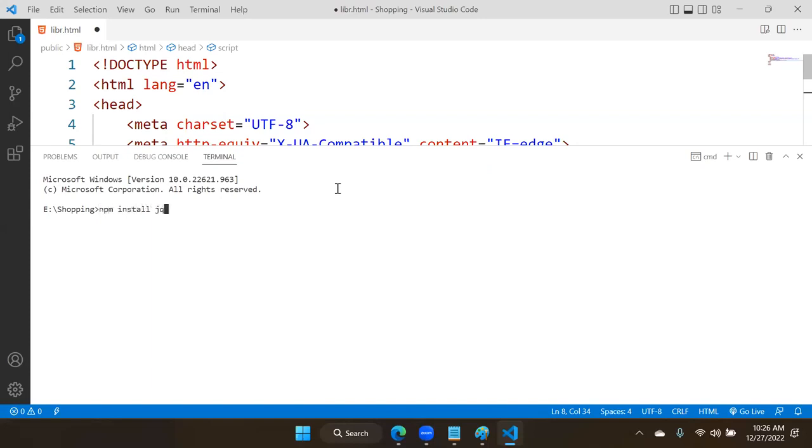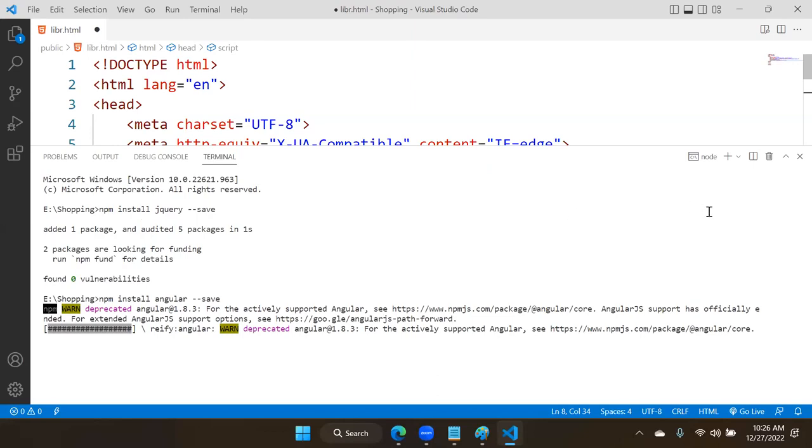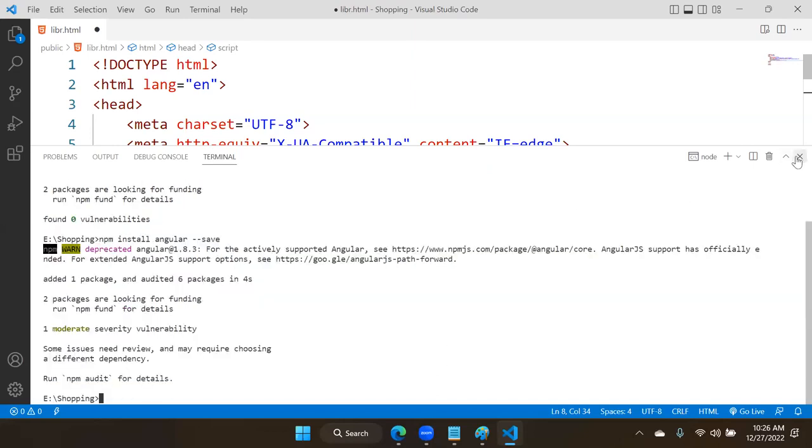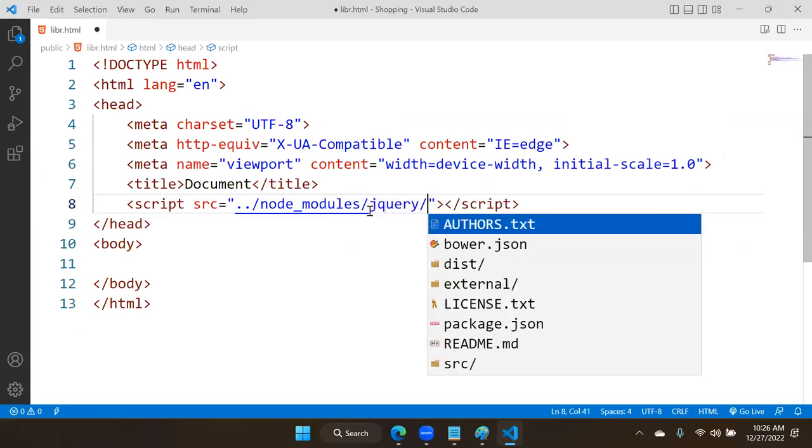I'm installing jQuery actually here. jQuery I'm installing, and I will install Angular also. We will install Angular. I'm installing jQuery and I'm installing Angular. Just see the concept difference, you will understand, right? Fine. Now you see I'm including here jQuery.